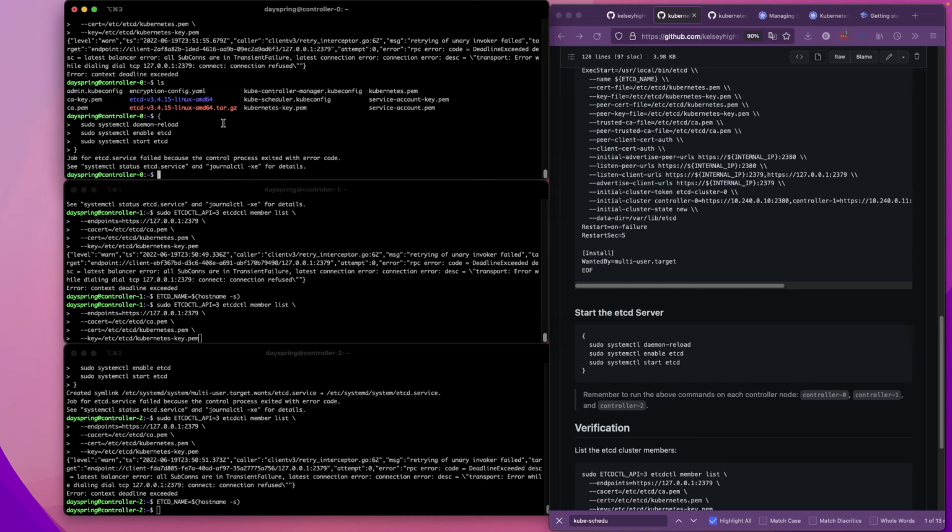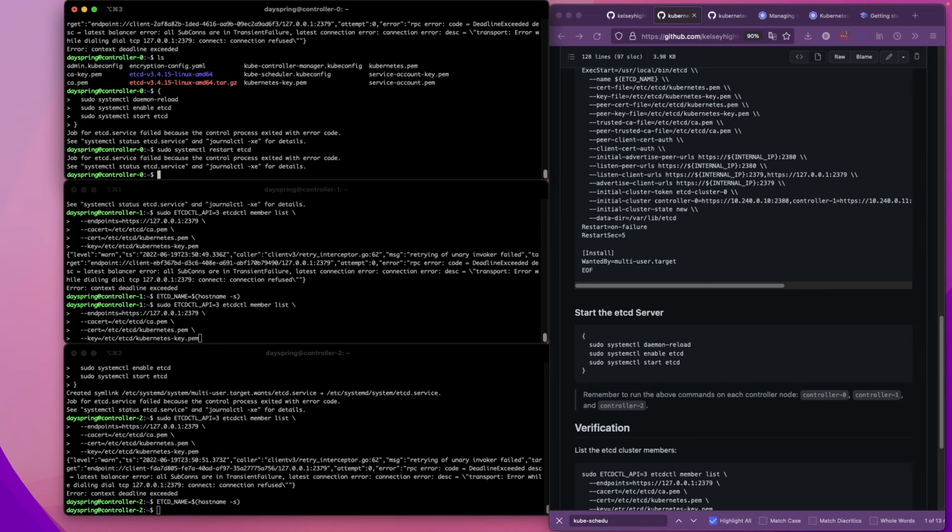Okay, let's try restart. So let's try sudo systemctl restart etcd. Let's see, sudo systemctl restart. It goes to control, accept the error code. systemctl status etcd service.